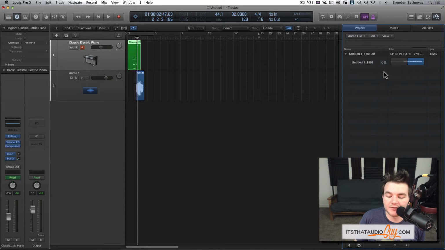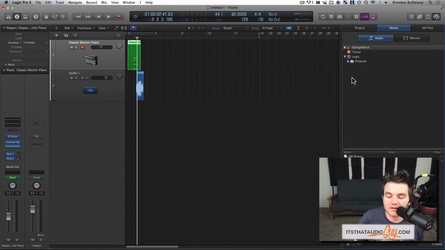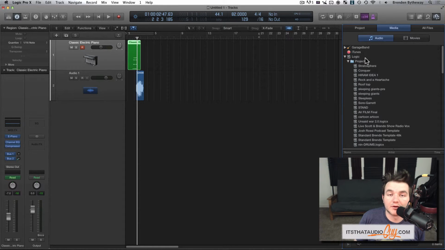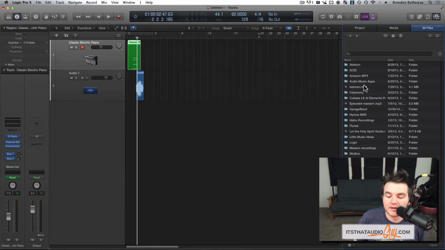And then right here is your file bin. Under project, these are all the files that are saved within your project and that it's referencing. And then in here, you can access other projects on your computer or other files. And then this one is more of a Finder view of the same thing.